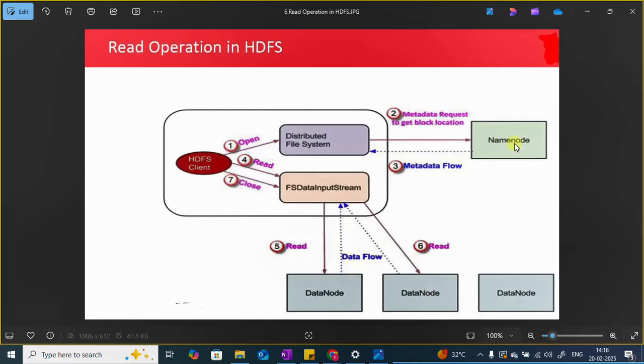The name node will give the information, saying, hey, the employee table is present in these two data nodes. So please go ahead and search in these data nodes only. No need to search in other data nodes. Clear, guys? Any doubts so far?